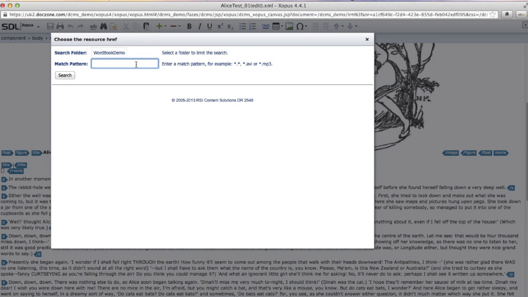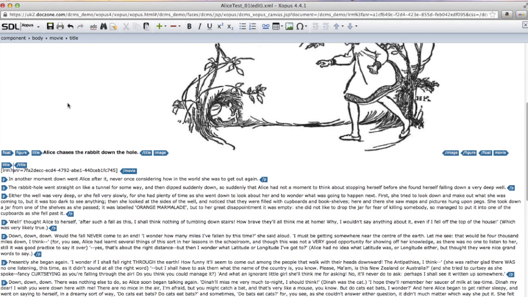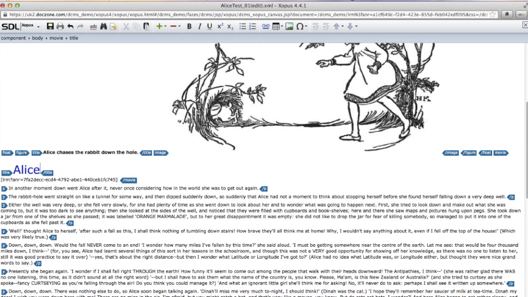And then we'll do a search. In this case, we'll search for all MP4 files that are in this particular folder. It comes back with the film clip that we just imported. You'll see that it has inserted a link to that file. We will now enter a required XML element for a title for this film clip.